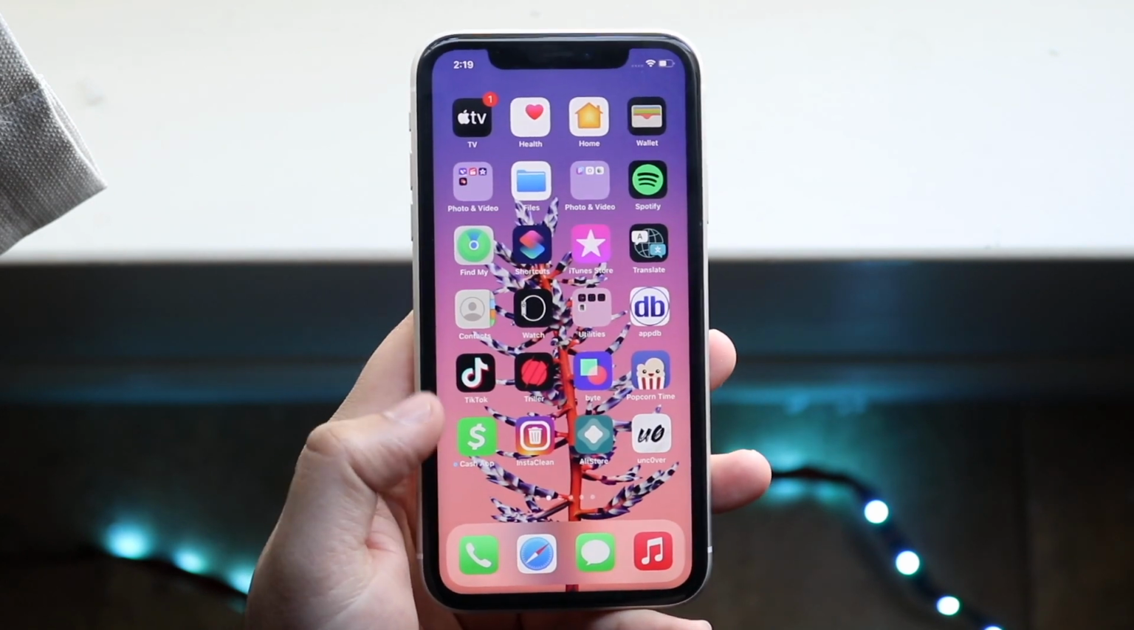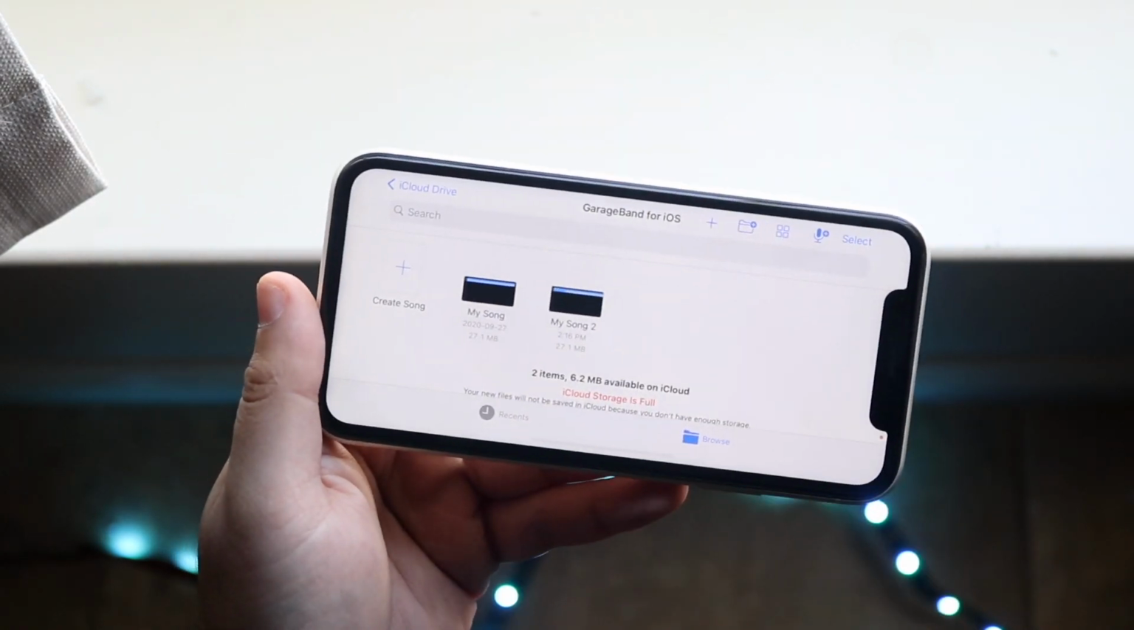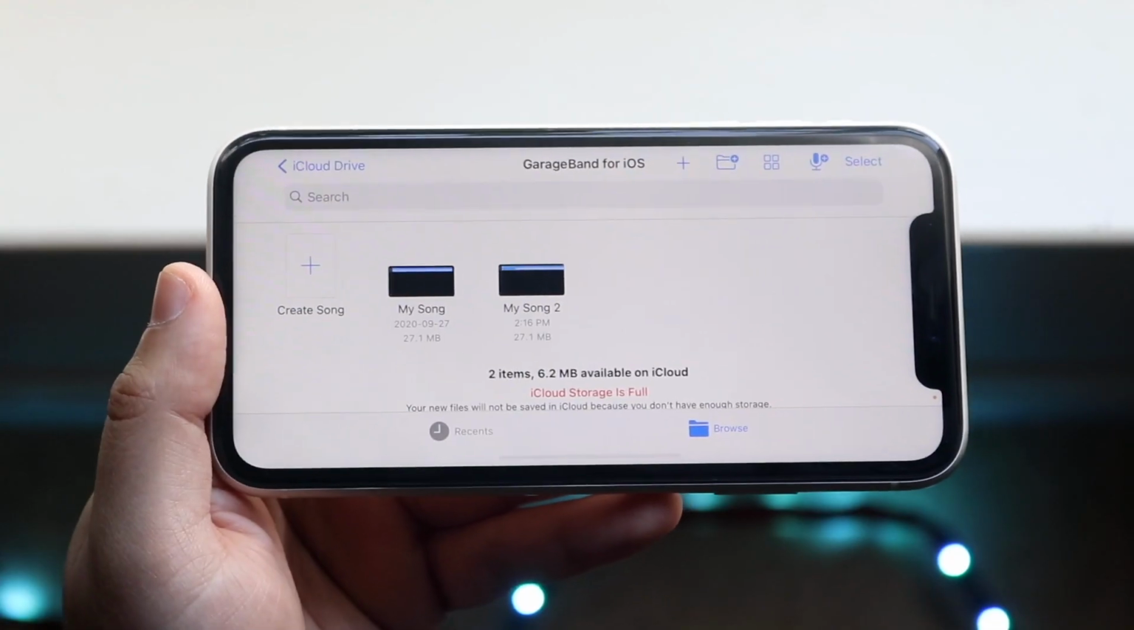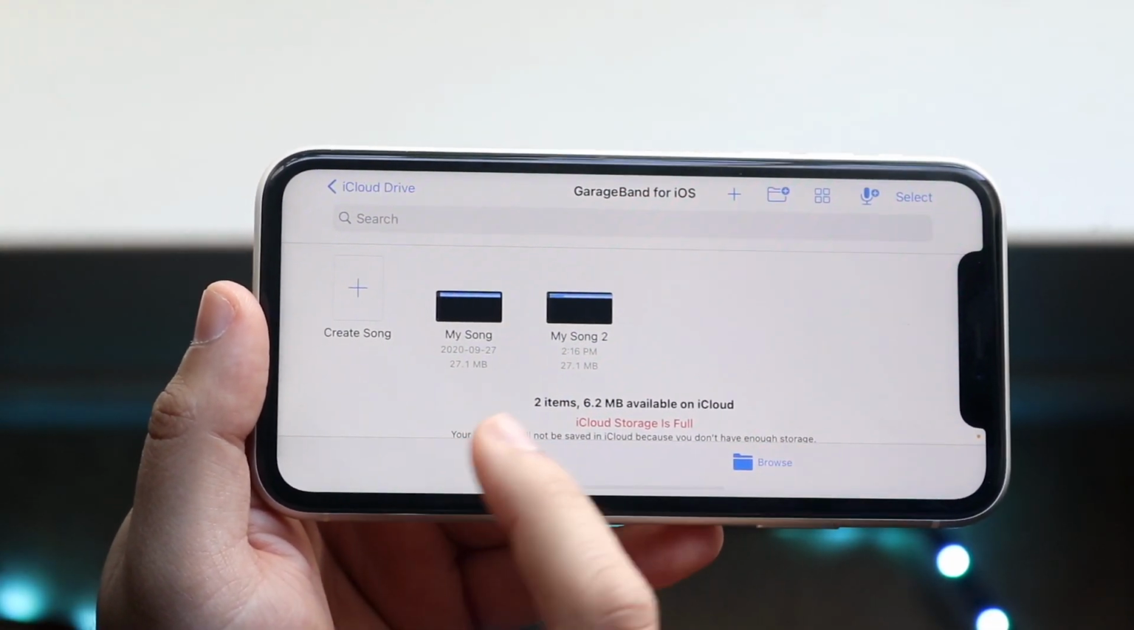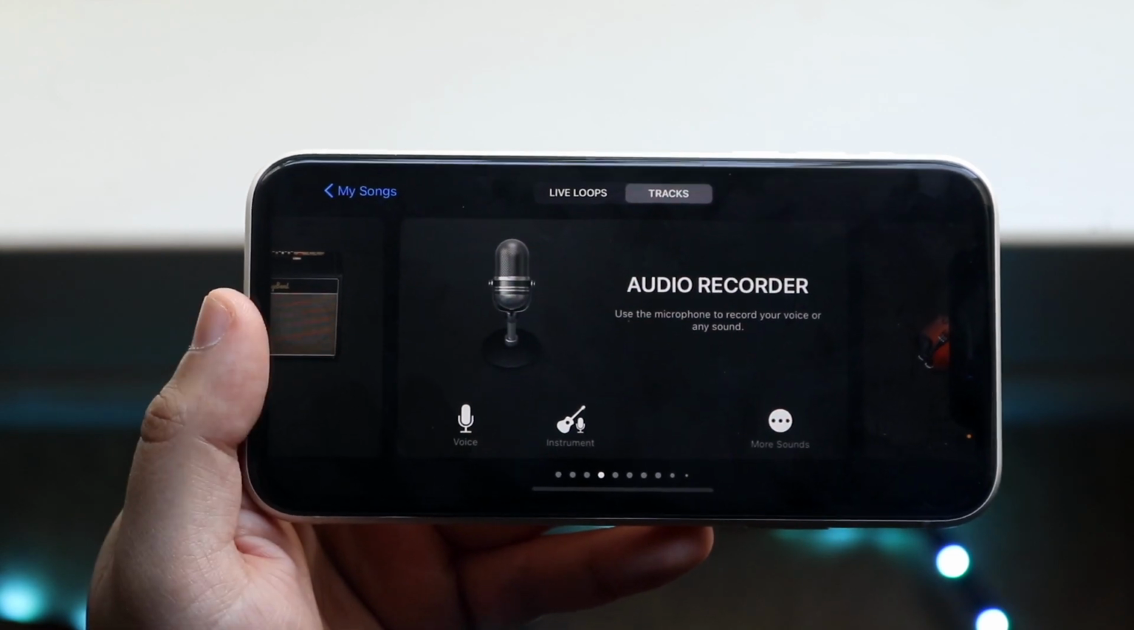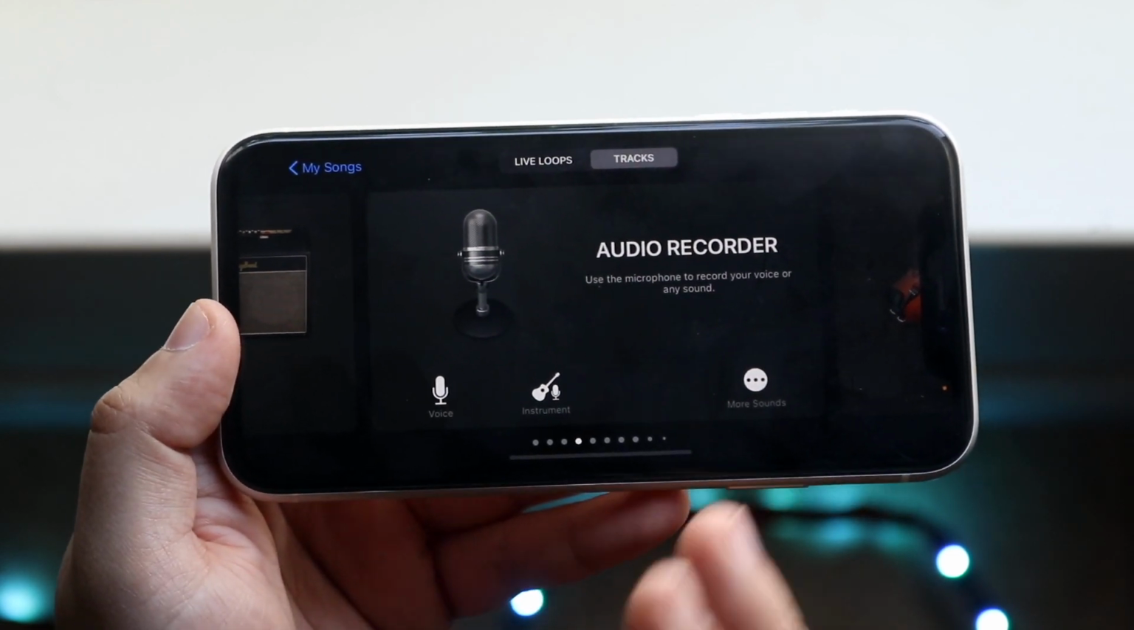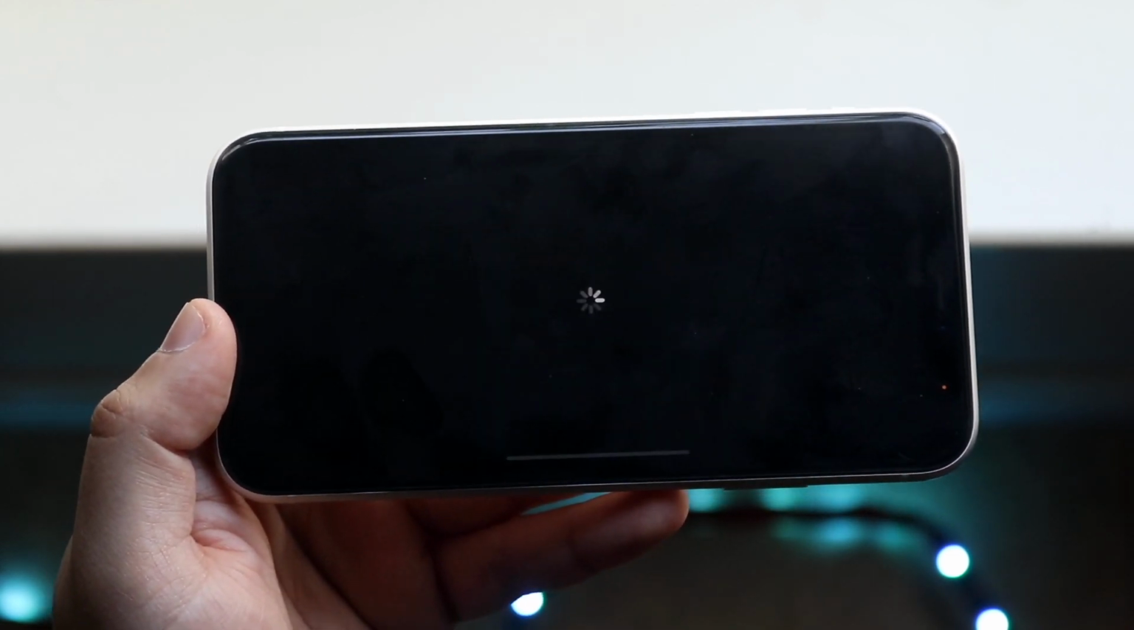At this point, all you have to do is make your way over to that GarageBand app. So just like so, you'll come into this little panel. Ooh, let me zoom in a little bit. Now I've already made a project, but I'll start from new. So click that little plus right there. You'll get into this panel. Click audio recorder.